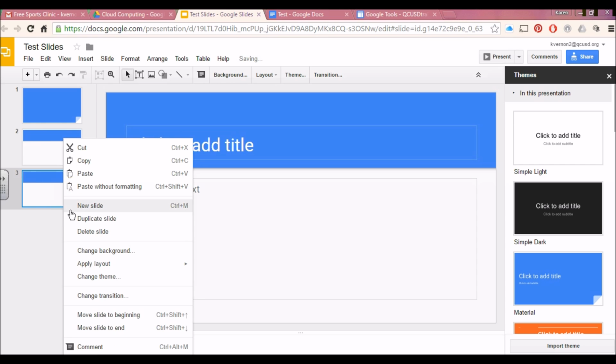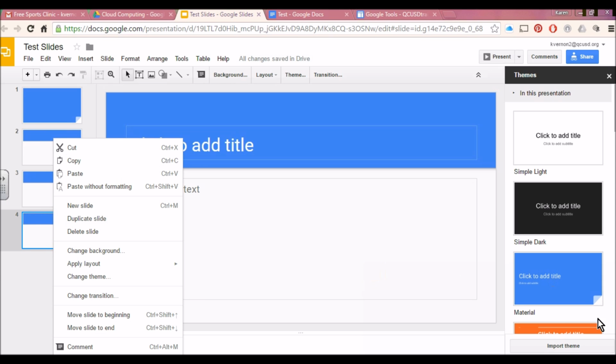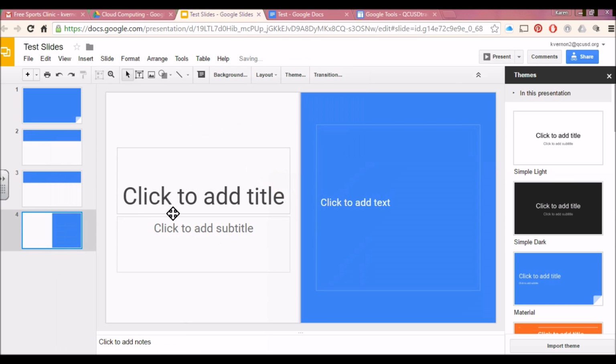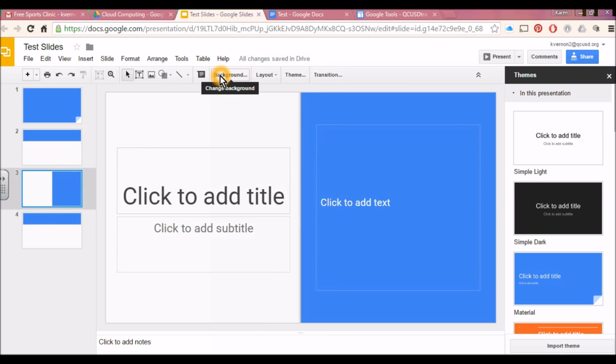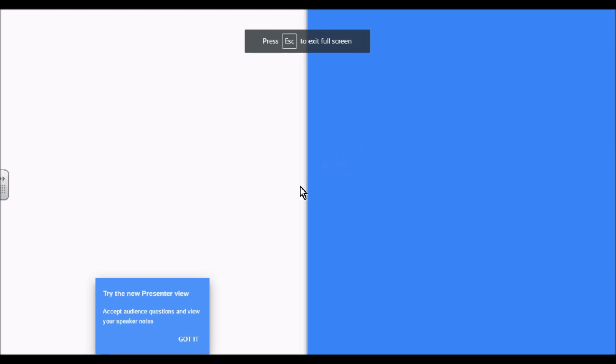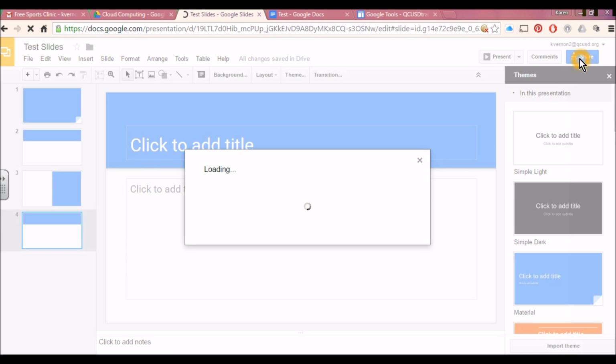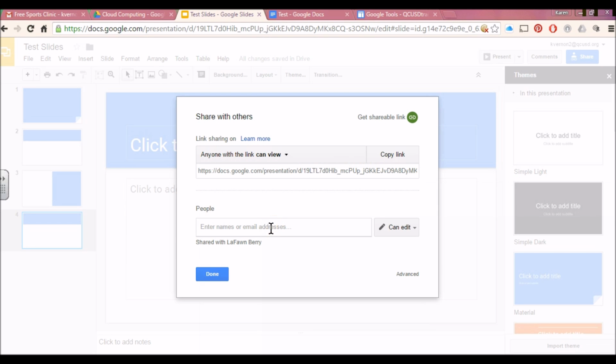I'm just going to add a few slides. And if I'd like, I can change the layout. And if I don't like where it is, I can just drag it and drop it where I want it. I can change the background. You can see it's very similar to PowerPoint. And then I can click on Present, and there we go. Boom, boom. Exit.